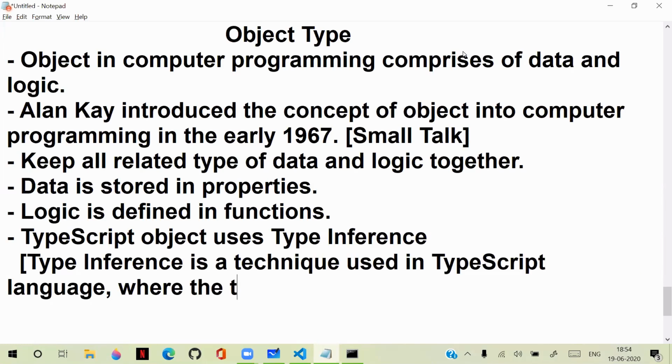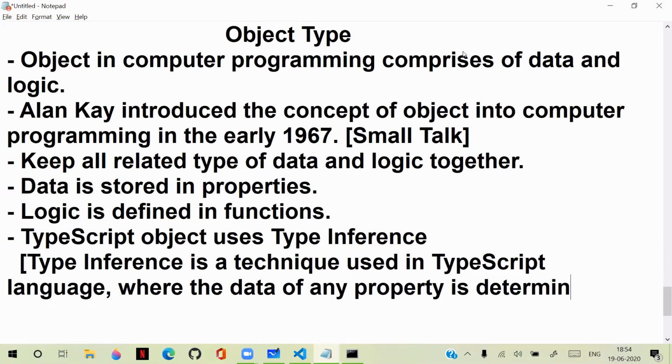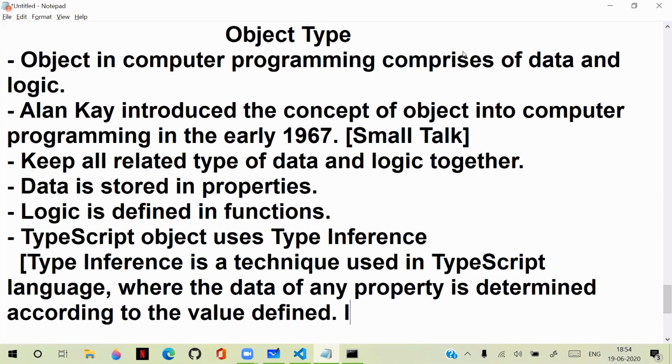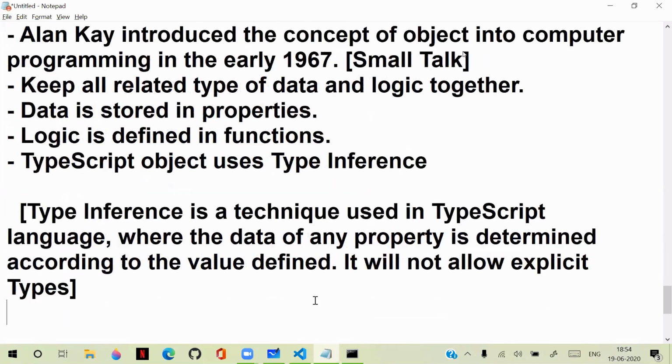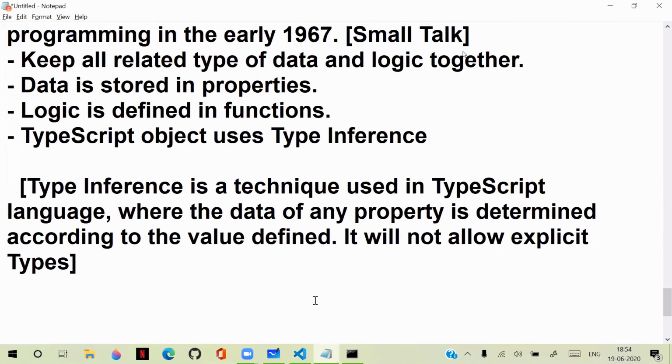where the data type of any property is determined according to the value defined. So it will not allow explicit types. That means you cannot manually define the data types. That means TypeScript objects use type inference.